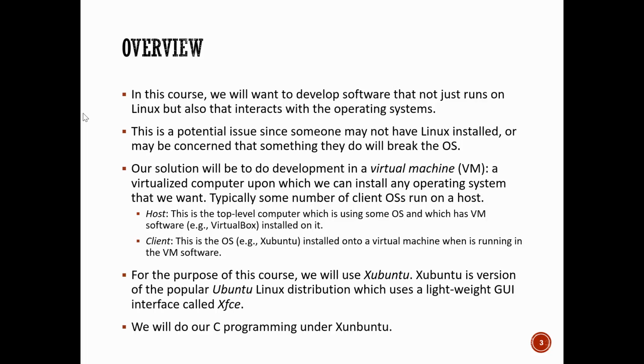Some interfaces for Ubuntu are a little bit heavyweight. They have a lot of graphical features, and really we just don't need that. We want something that will be fast over something that's flashy. There's going to be another set of videos which basically talks about how we can set up a virtual machine piece of software, and then how to install Xubuntu, and then how to get a basic C program up and running on it.